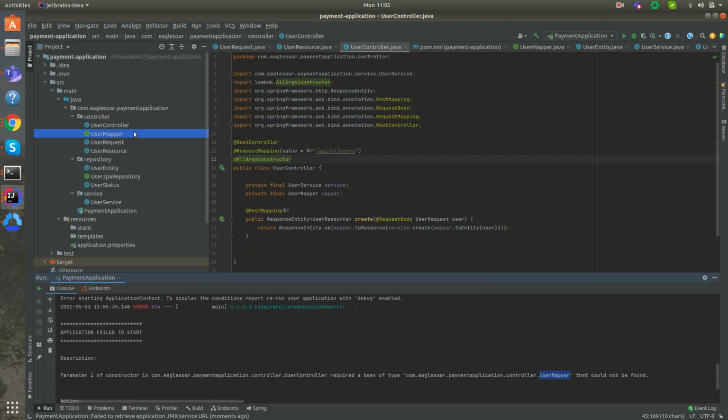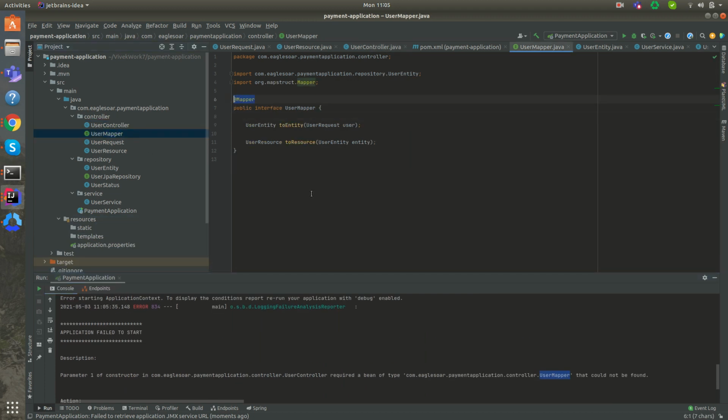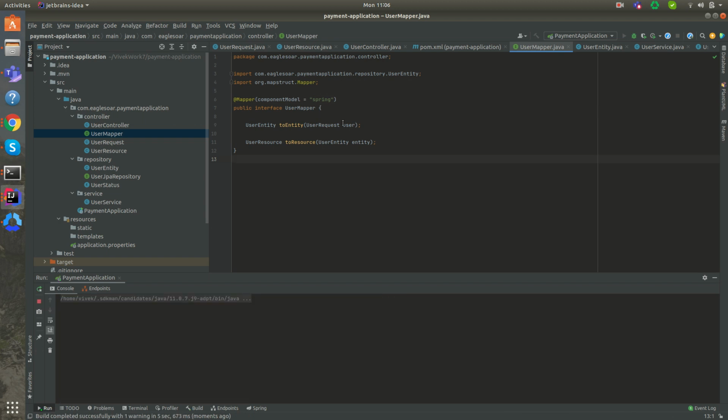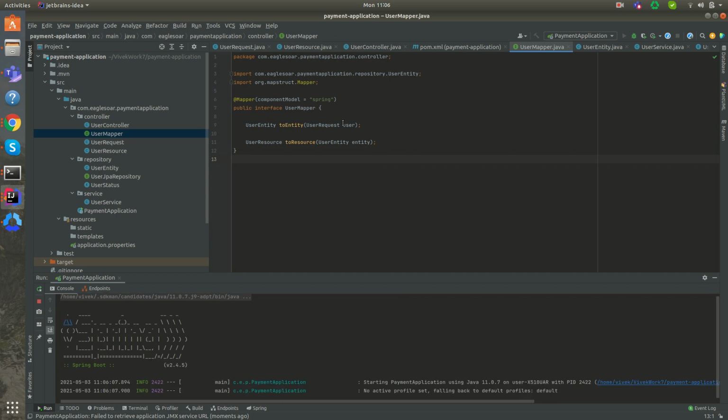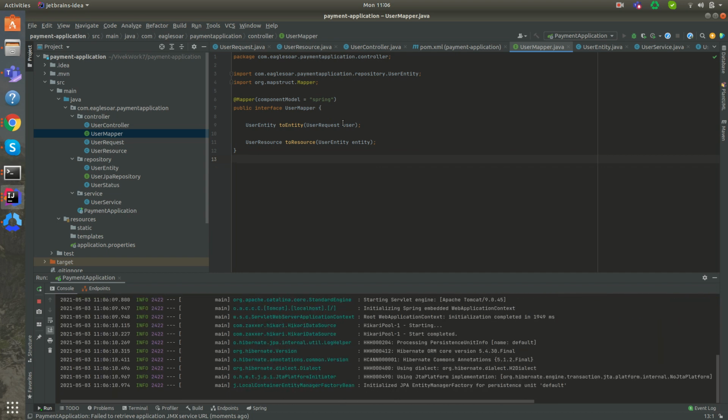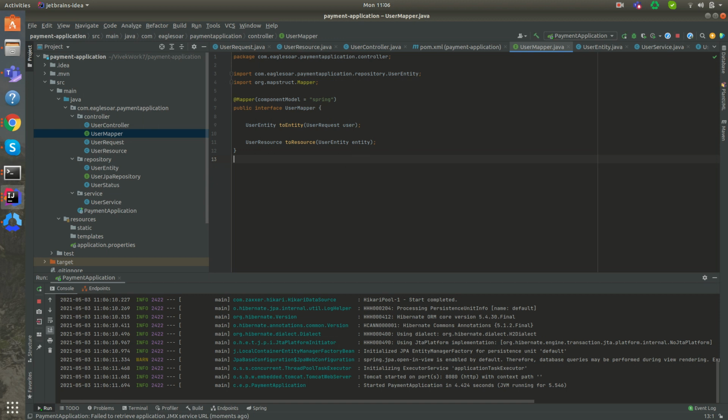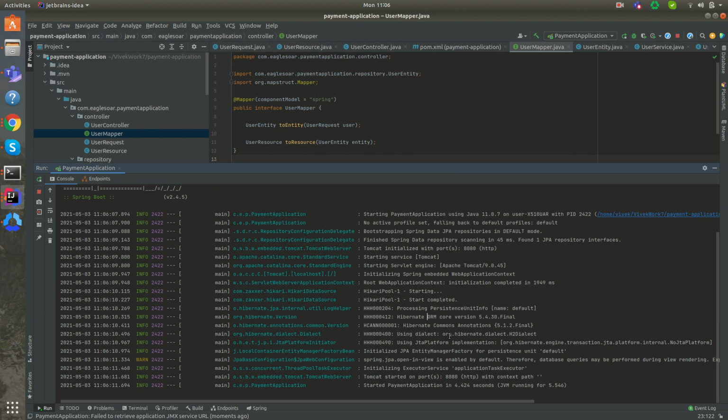This is something that we missed. We just annotated with a user mapper, but we haven't provided the component model. So to make this a Spring Bean, we need to add a component model as Spring. Okay, so in this way, this will mark the implementation of this user mapper as a service, or the annotation that Spring understands, and then we'll have that ready in our class path so that the Spring container picks it up. Okay, so now this is started. If you see the log, it's using the H2 database.